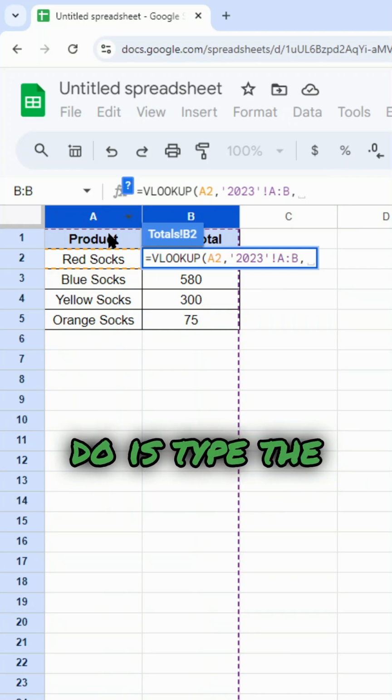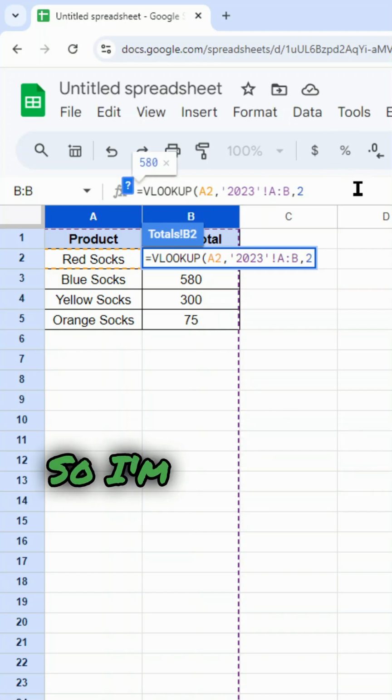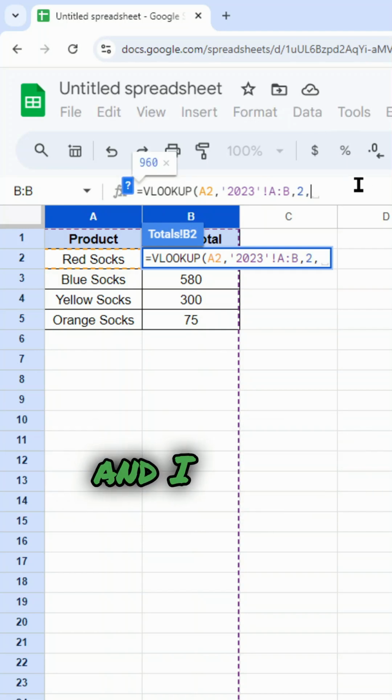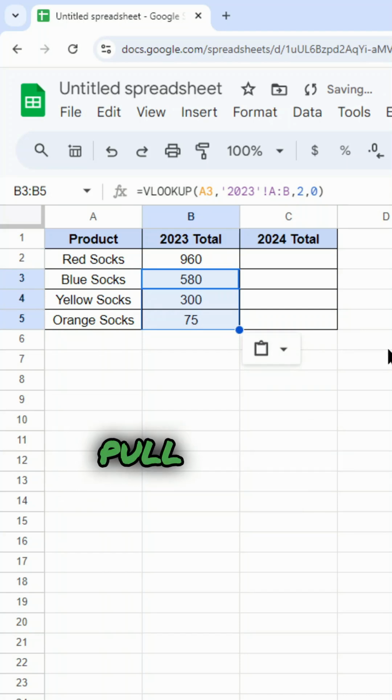Then what we need to do is type the column number of the value I want to return. So this is column one, this is column two. That's what I want returned. So I'm going to do a two, then comma, and I want an exact match. So I'm going to do a zero here. And then when I copy and paste this formula down, that will pull 2023 sales.